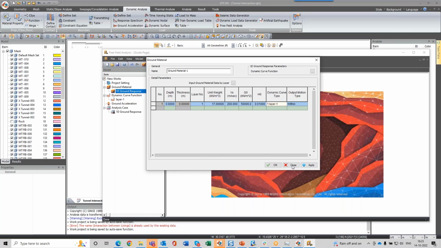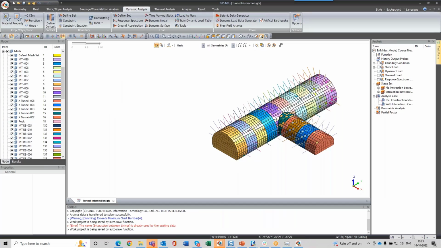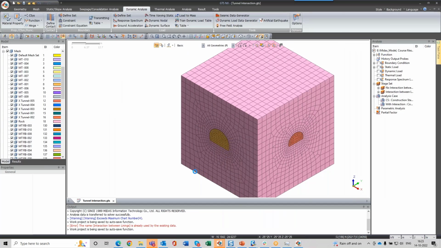And using that acceleration, you can apply it at the bottom, and you can get the analysis accordingly. So basically, that process is called deconvolution.